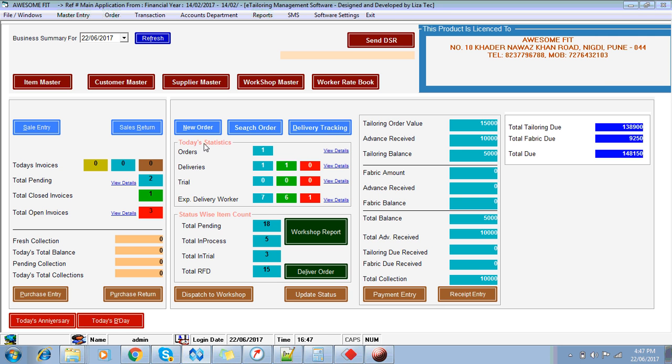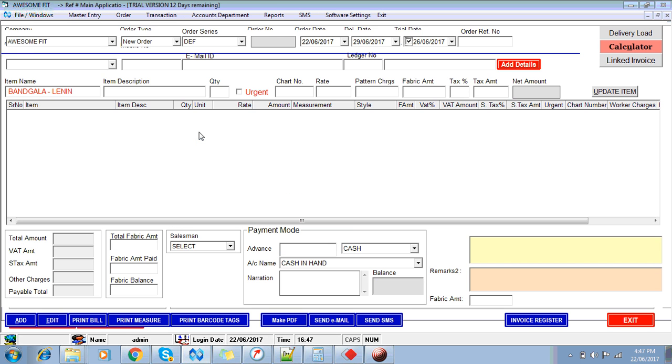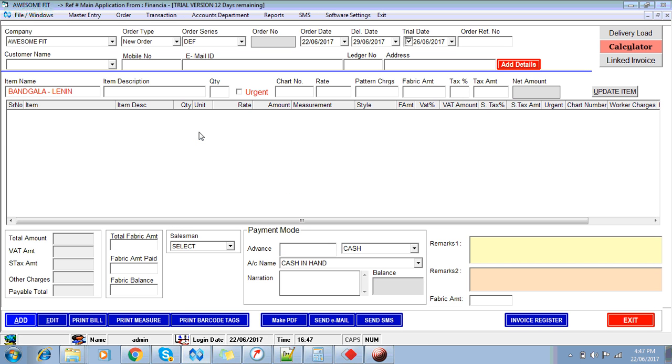Let us start with this new order button. As soon as you get a new customer, for example any customer, we start some billing. When you have a manual work, you just get a bill book, you start writing their measurements, their mobile number, name, and the number of items, and close out the invoice. But in computerized tailoring business management, we will start this way.